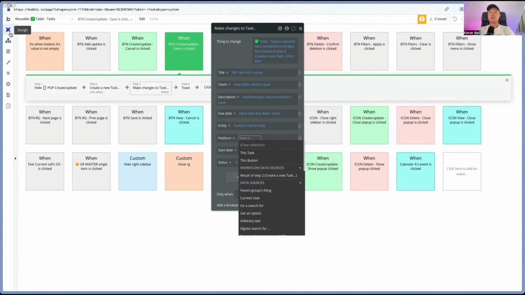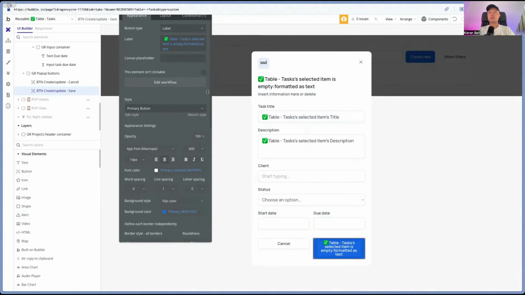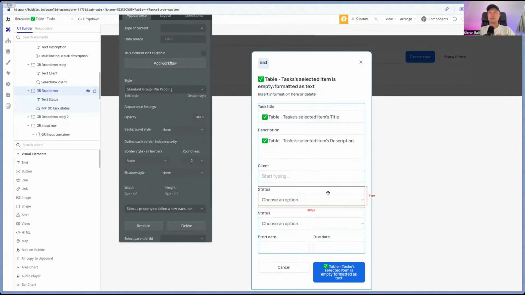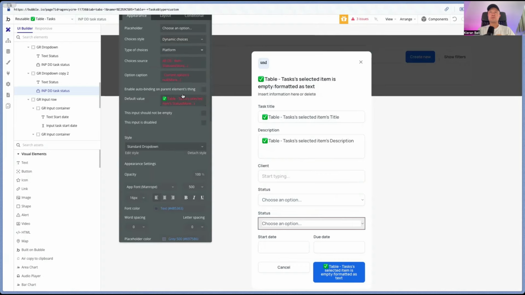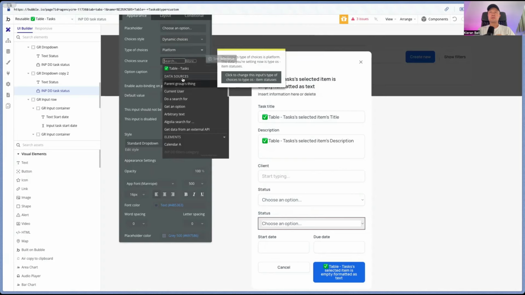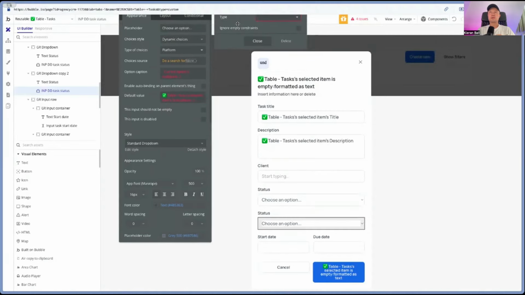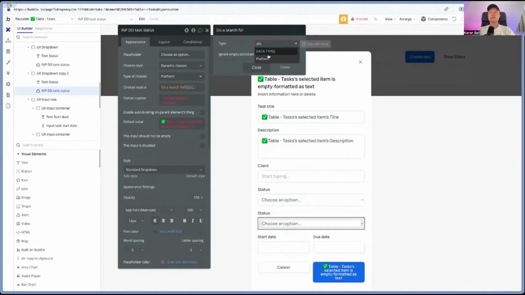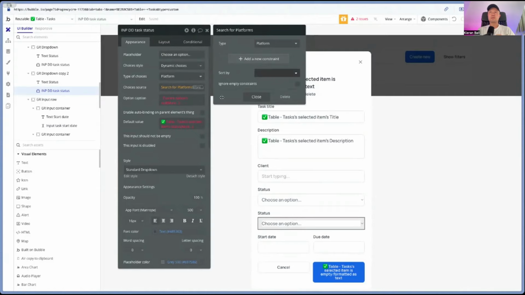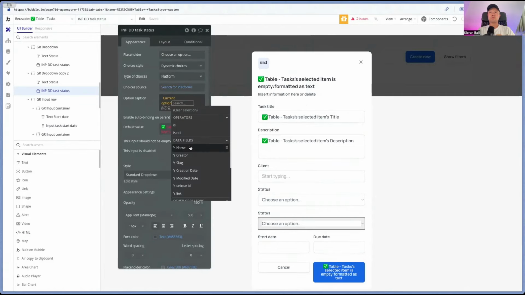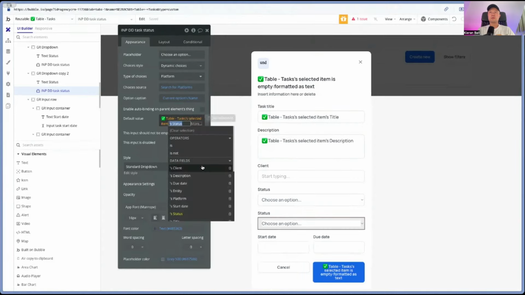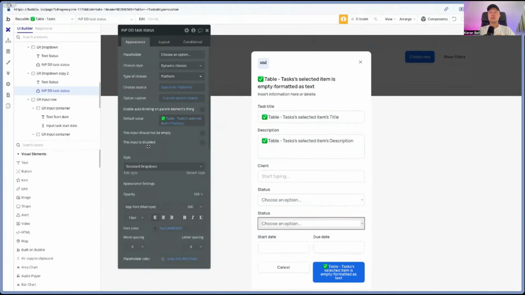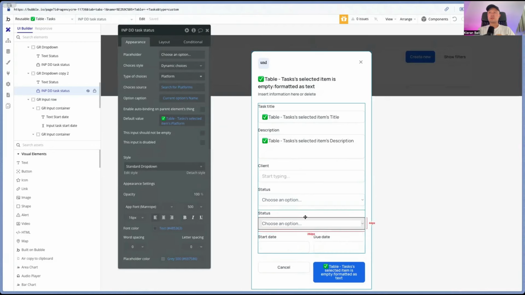Yeah. Oh, we didn't do a platform one. So copy status because we want a drop down. The drop down is going to be platforms. Because it's not an option set, we have to do a search in the database. We're going to do a search for platforms. And then we'll show the current option's name, and the default is going to be table task selected items platform.